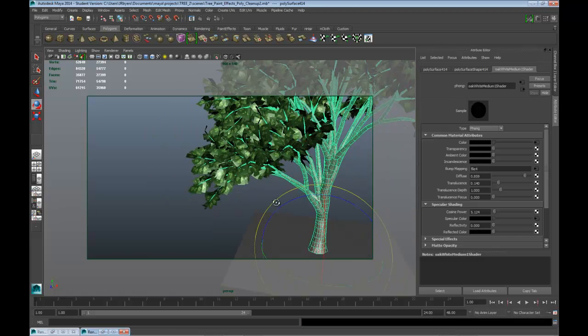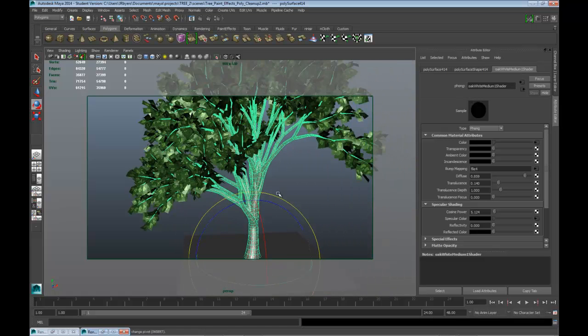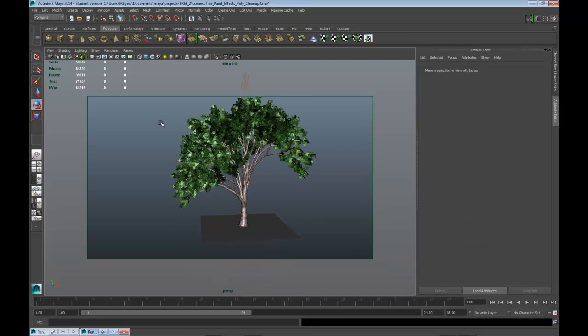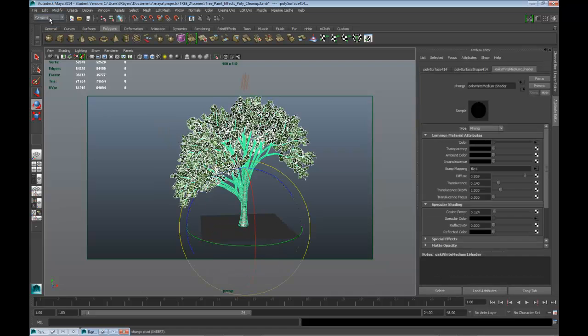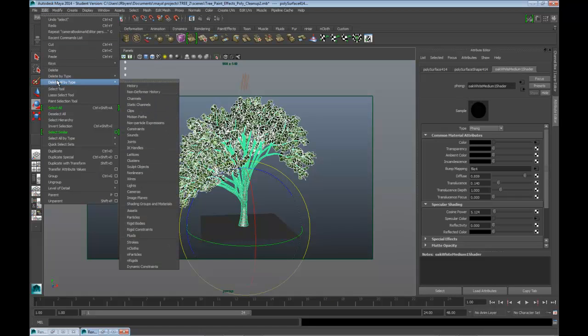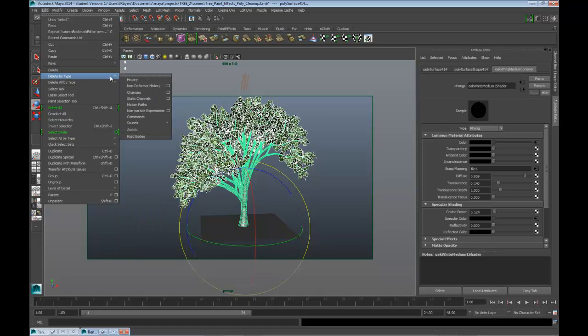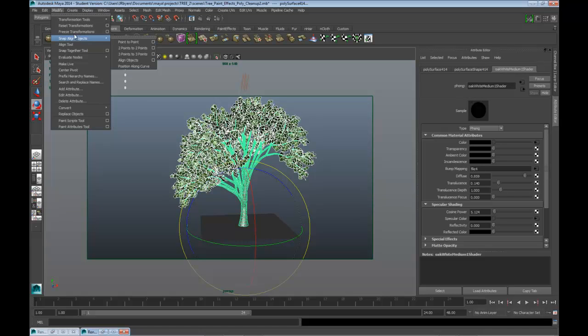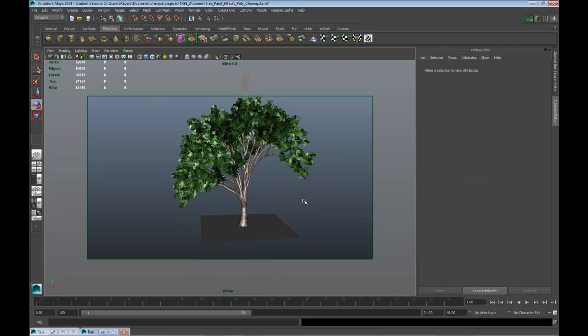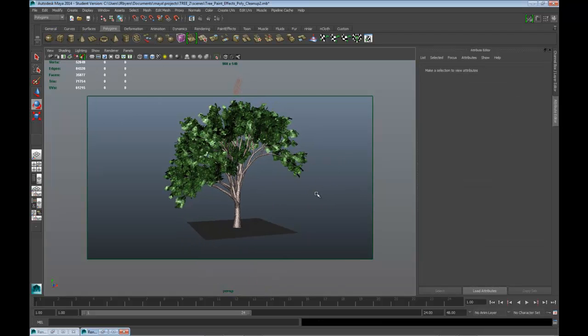Okay. So, the tree's looking really good. Let's go ahead and select everything, and let's do edit, delete by type history. And then we're going to do a modify freeze transformation. So now this tree is good. It's good to go. There's a couple more things I want to do.